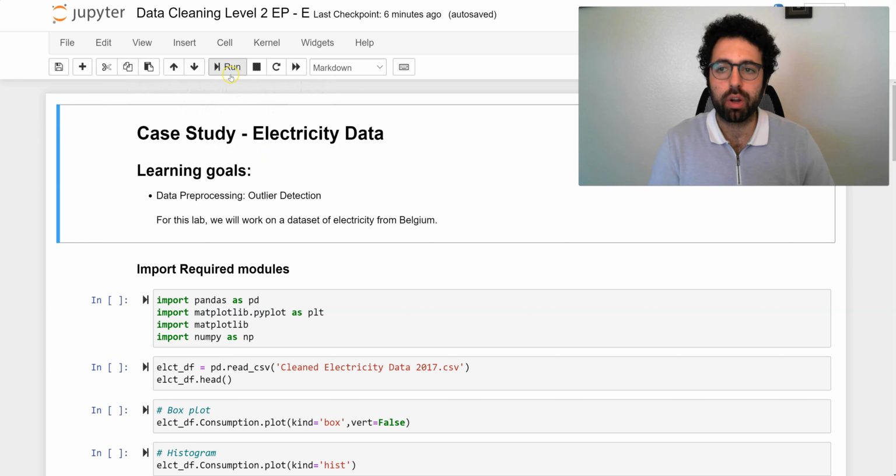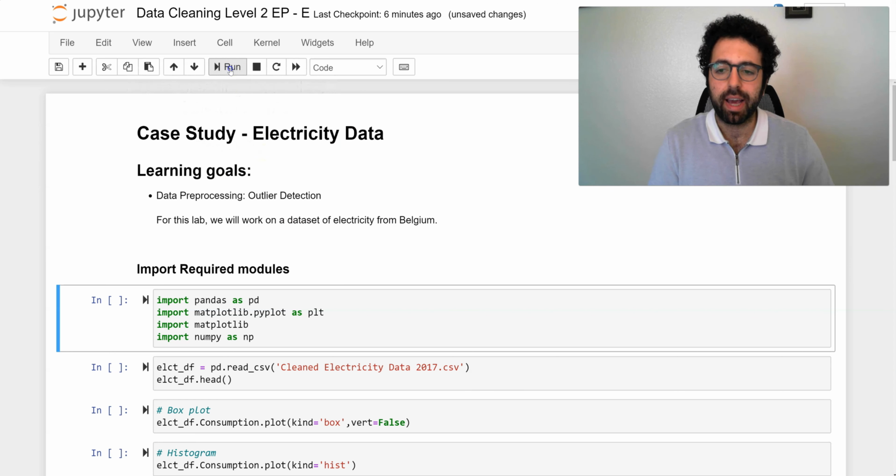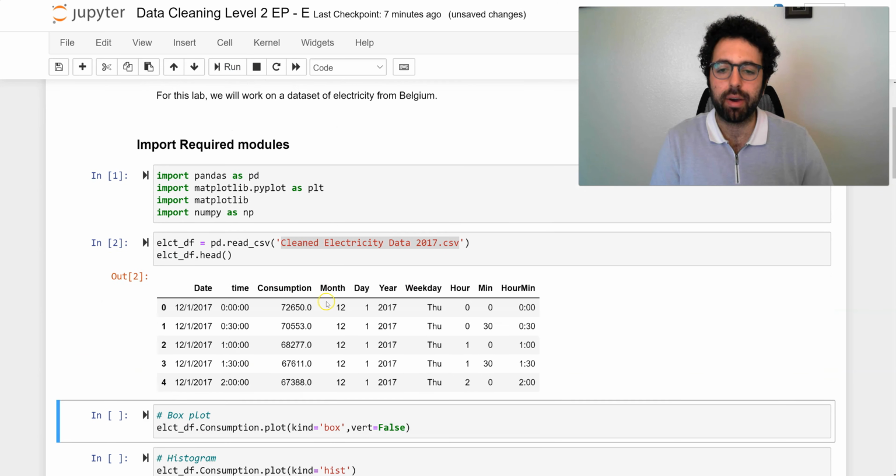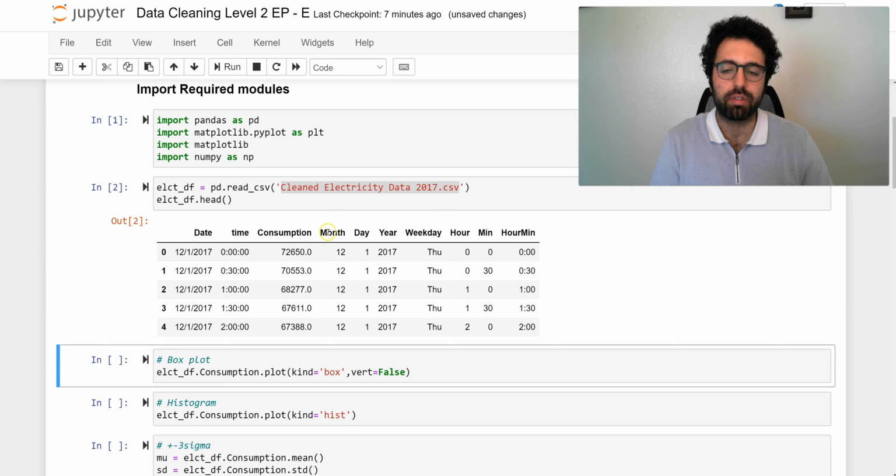So like I said, we are going to be working with the same data set. And of course, we are going to import all of the modules that we're going to be using. And pay attention, in the previous video, we reached the point where we saved our data in clean electricity data 2017. So we're just going to pick up where we left off. So now I'm going to load my clean data. I read this, and now if you remember, I have the date, time, consumption, month, day, year, weekday, hour, min, and hour min.